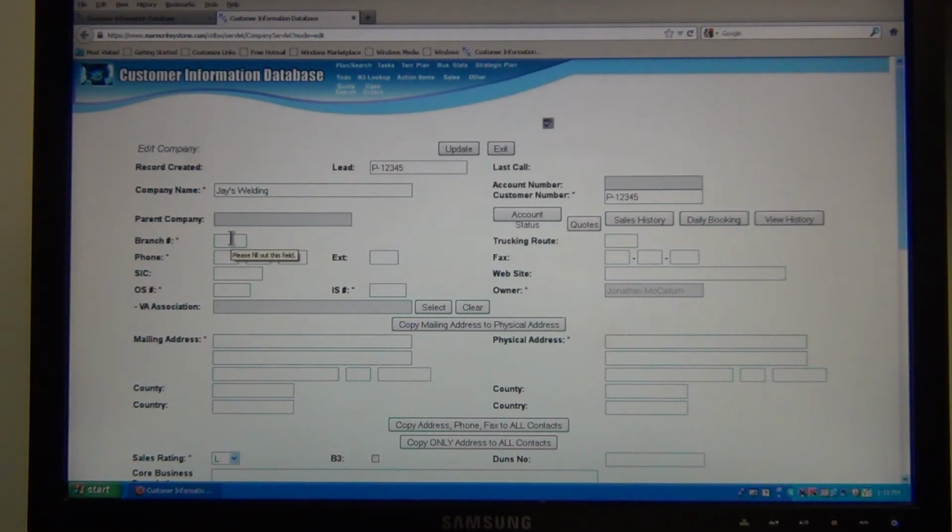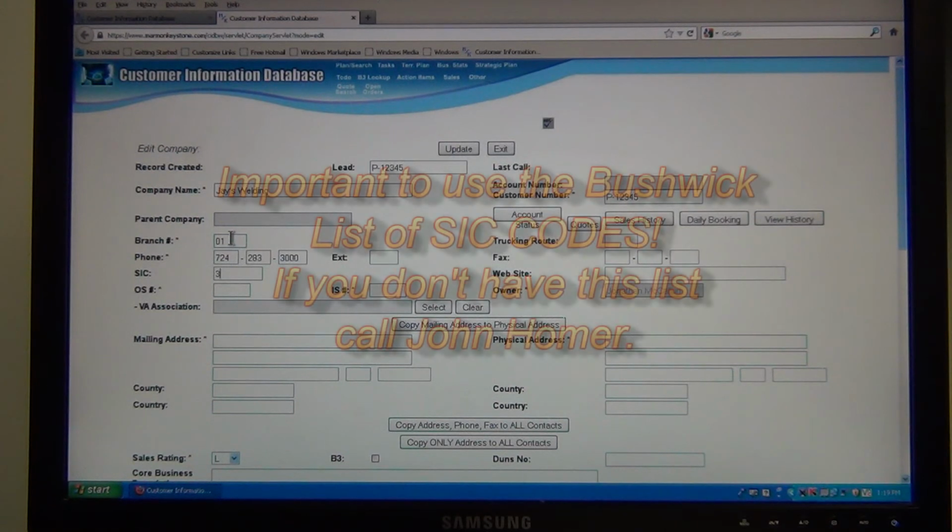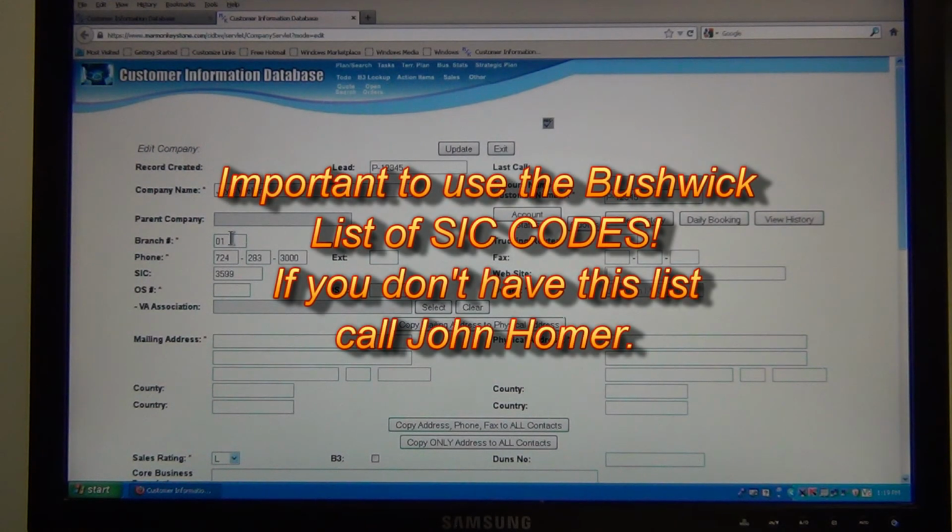And I don't like Richie and Herb, so I'm going to put my account in their territory. So we go there. Trucking route is not required. Phone number, I don't know the phone number up here, so I'll just put in corporate's number, okay? Okay, fax you can put in, but it's not required. We do like to get this SIC code, and we're going to be at 3599, okay?